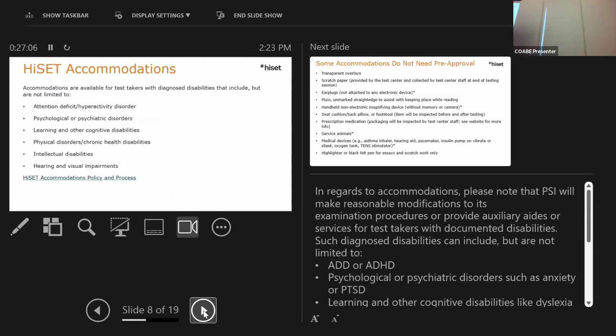Okay, any questions? Can the advocate be the primary contact as opposed to the student? Absolutely.